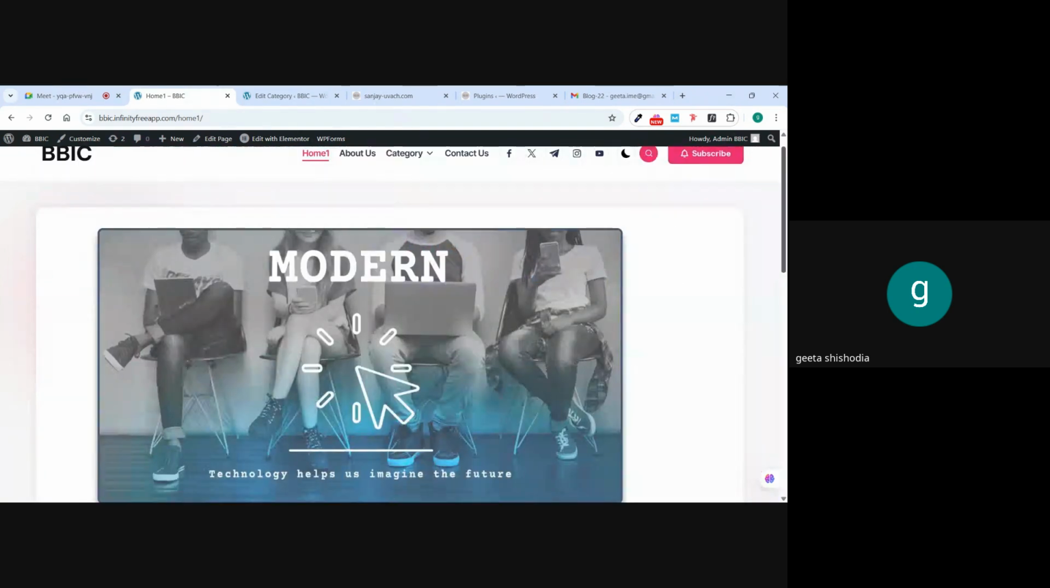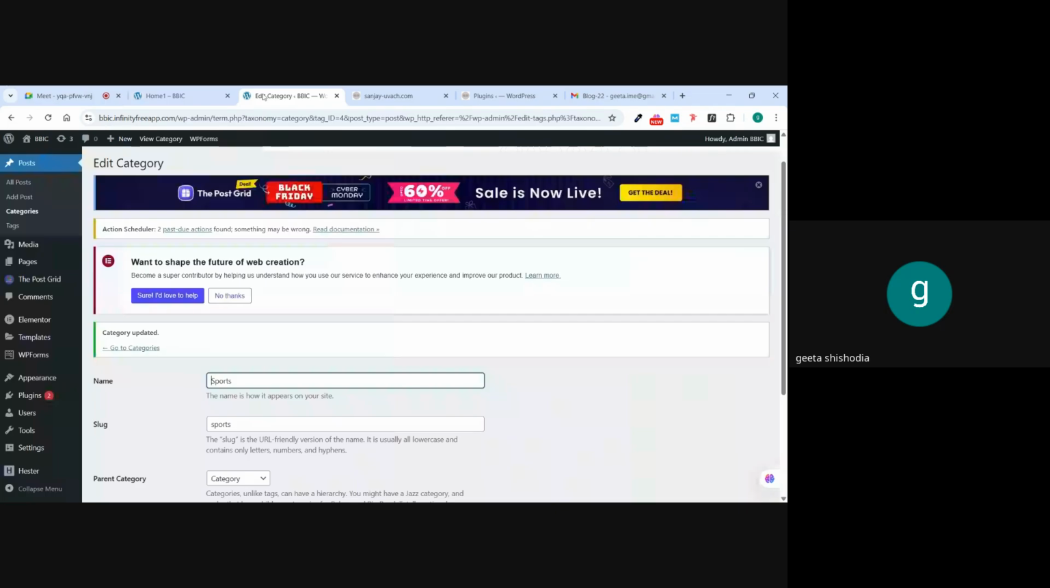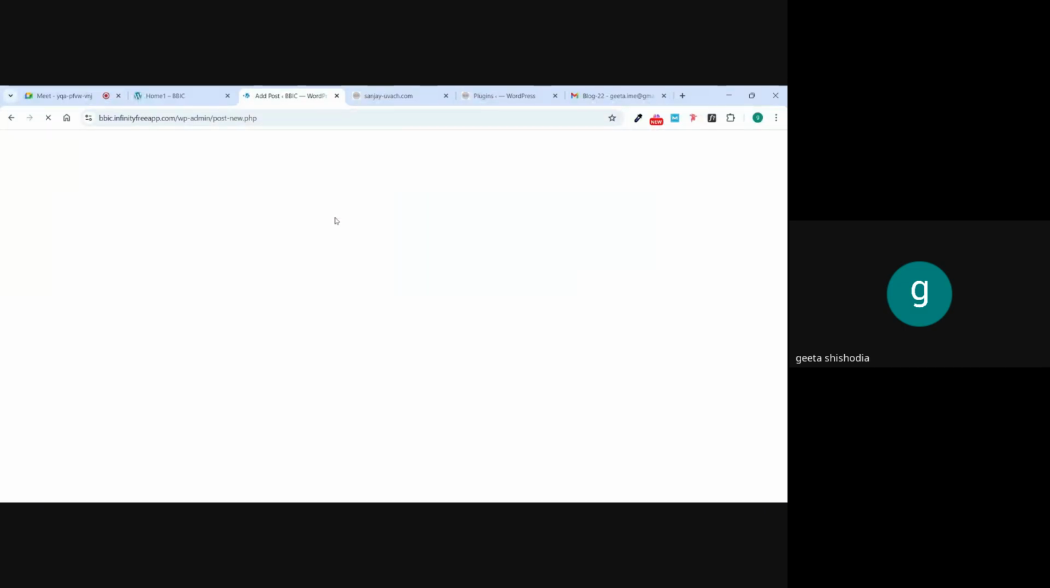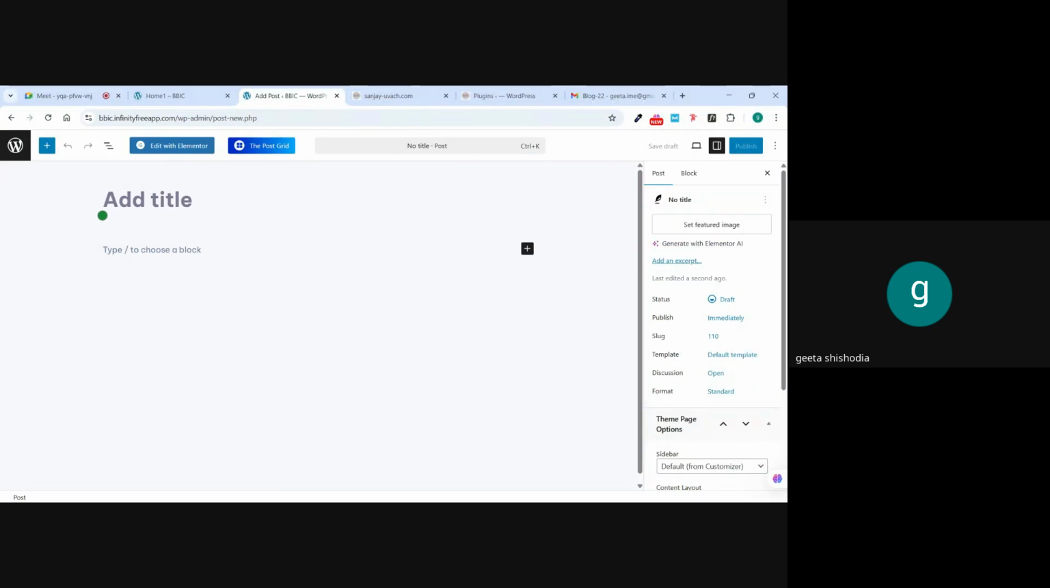So in today's class, we have learned how to create a category, and you have to create posts. Before creating a post, you have to create a category. After creating categories, you have to write a post. Just click on add post, and you will be taken to a new page to write a post. So just give a title to the post, what you want to write, and then start writing.